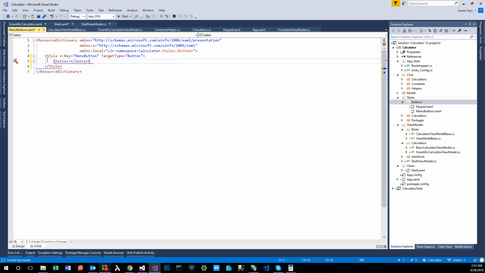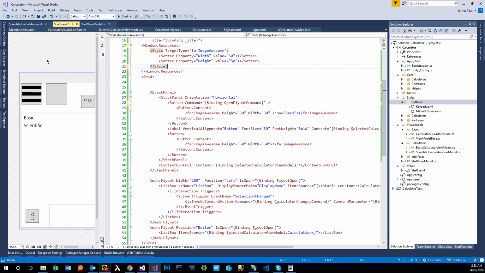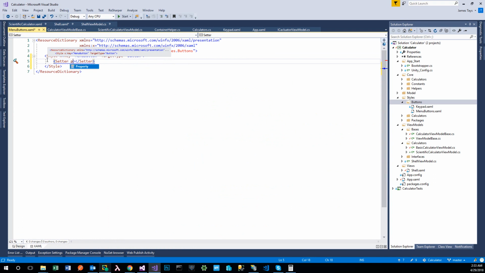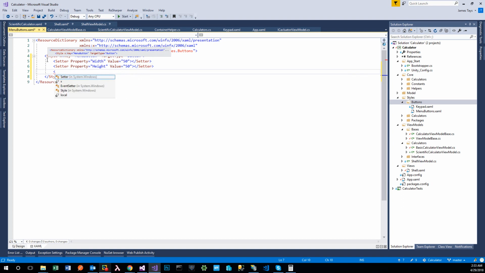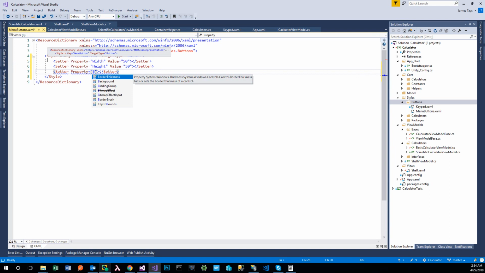We're going to have the setter, property width, it's going to be 50. Setter property height 50. Setter property background, value, it's going to be white.